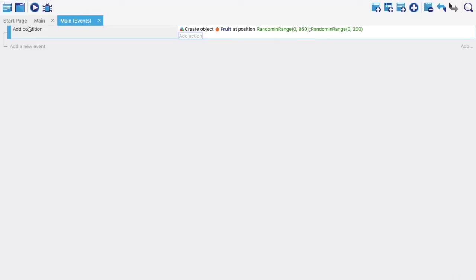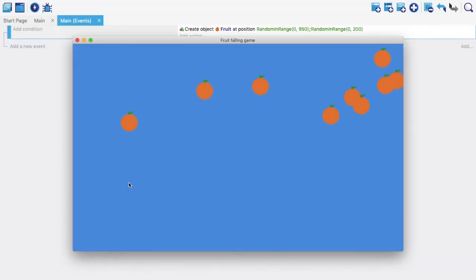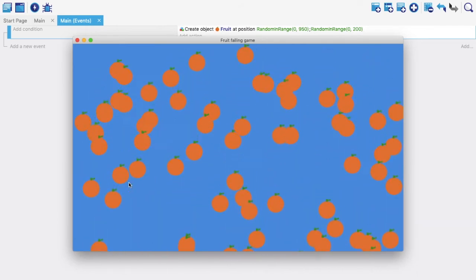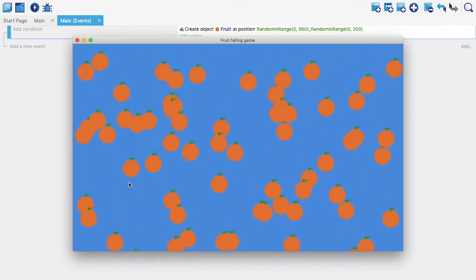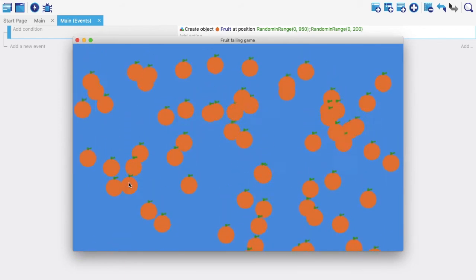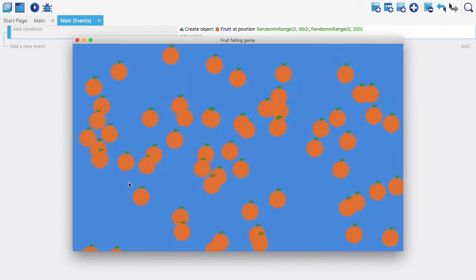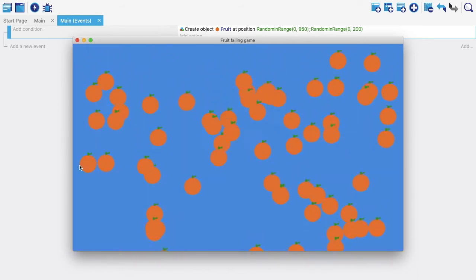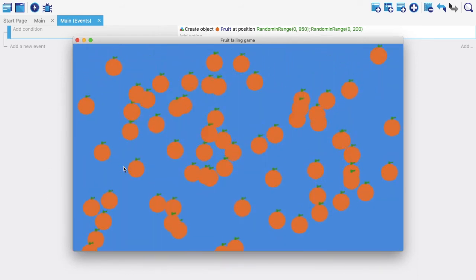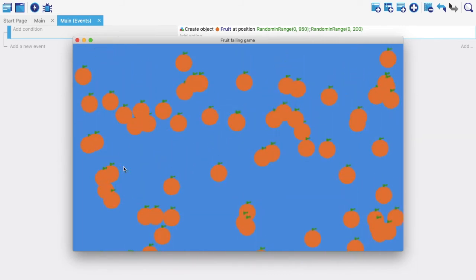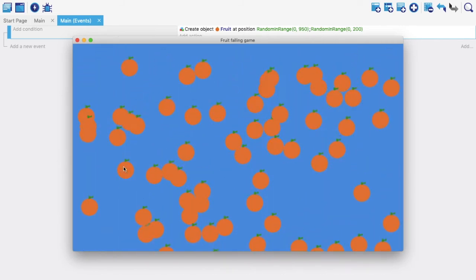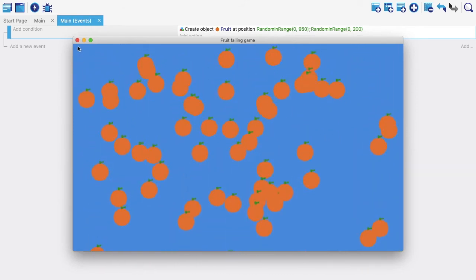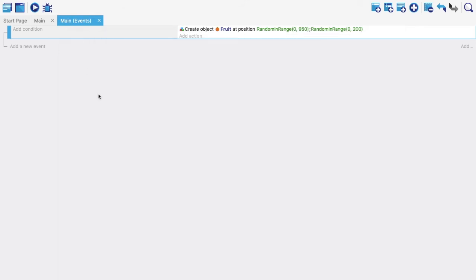Now let's go and check how this works. Okay, it's working quite good, but the problem here is, if you see, there are so many fruits randomly falling like this. Do you really want your game to look like this, clustered? No. So that means we need to now add some condition that how these fruits should fall and when they should fall, right? So for this we are going to learn a new thing which is called a timer.